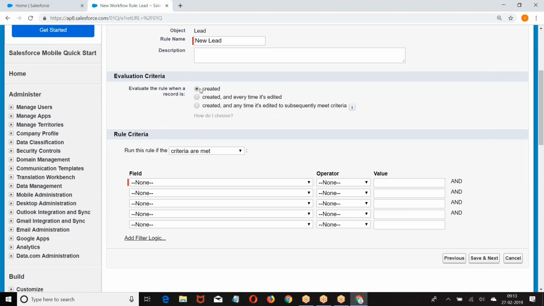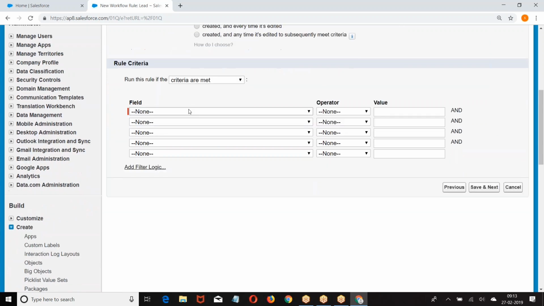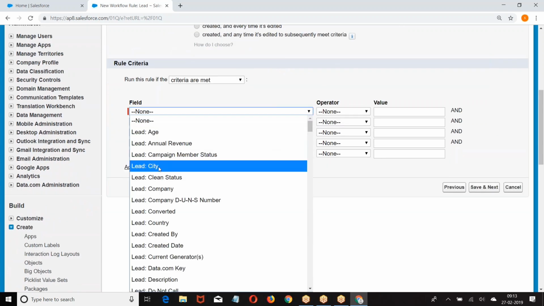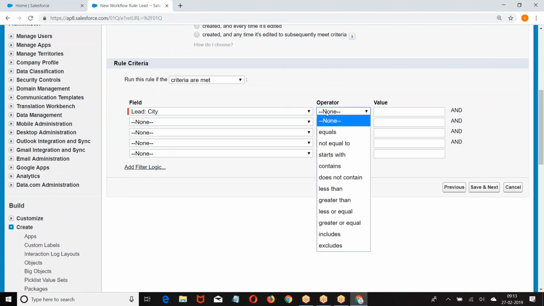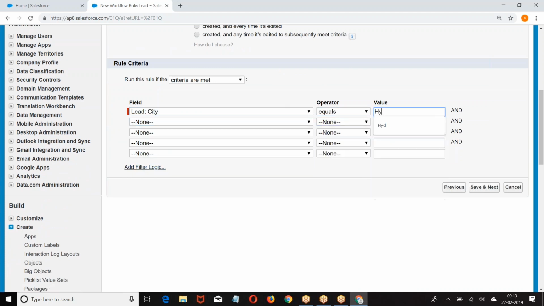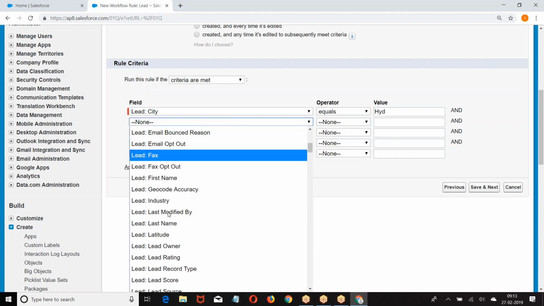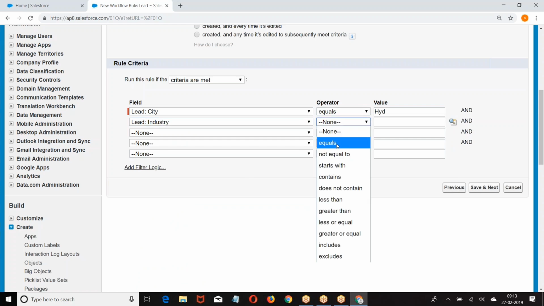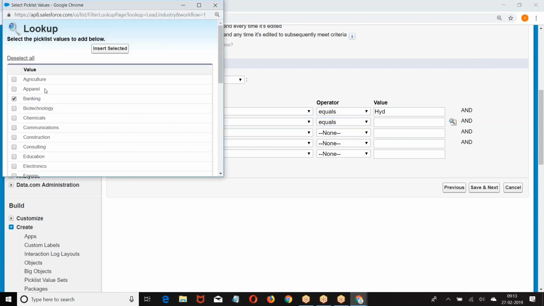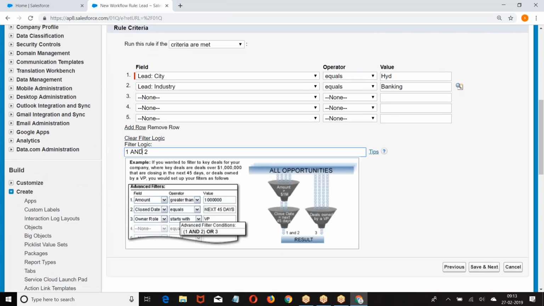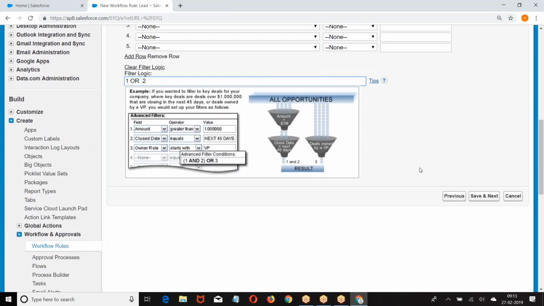Whenever a new lead is created, with lead city equals Hyderabad, then I am giving where lead industry equals, I told, one or two.